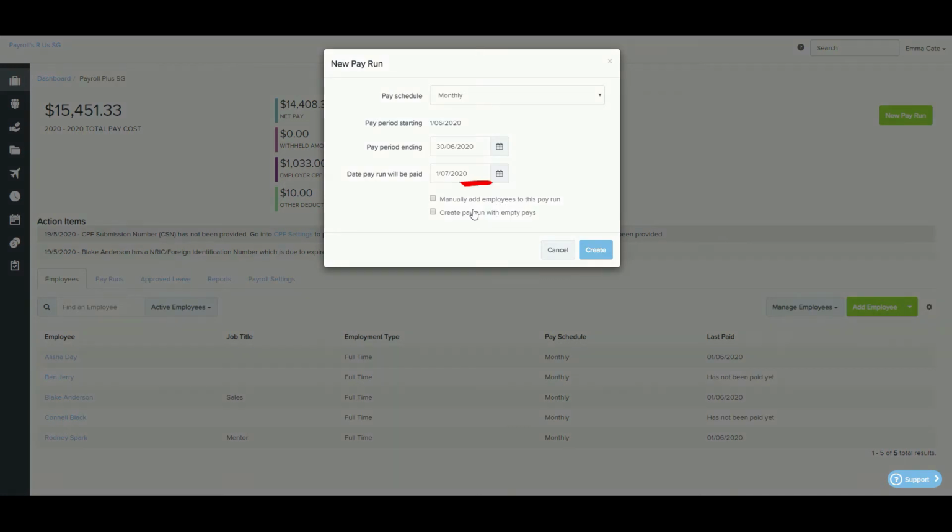The next two options here are if you need to process an ad hoc or out of cycle pay run. The first one is manually add employees to this pay run. This option will create a pay run based on the information you have entered above, but the pay run will have no employees in it. You can then just add the employees you need to process a payment for.